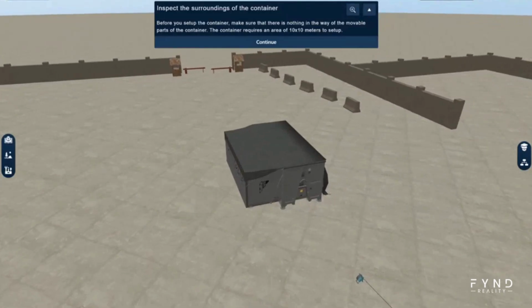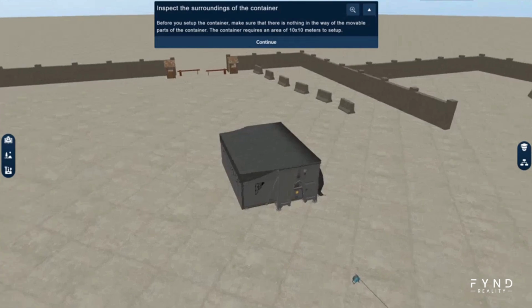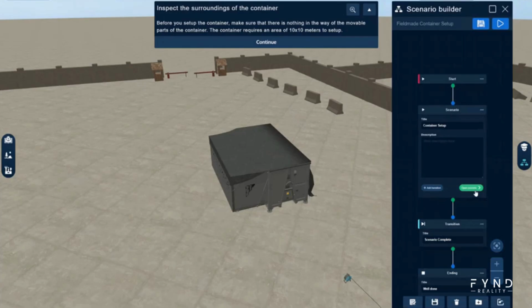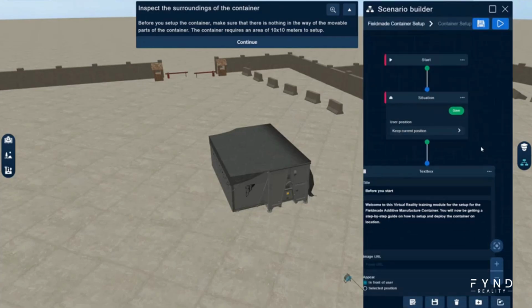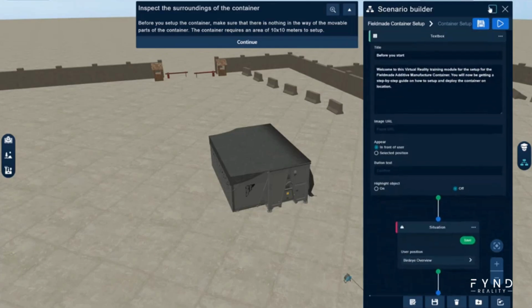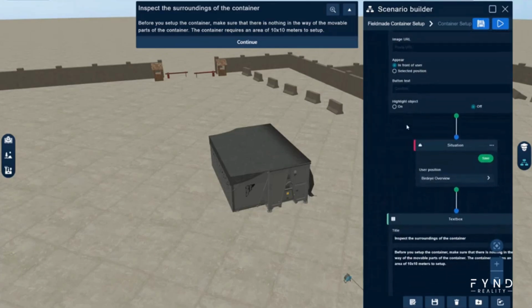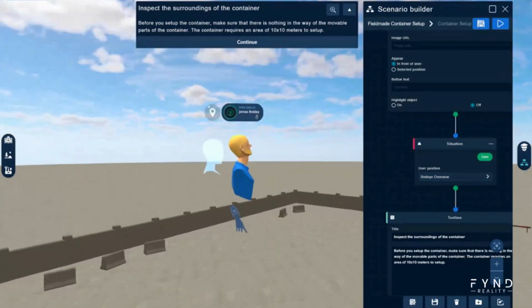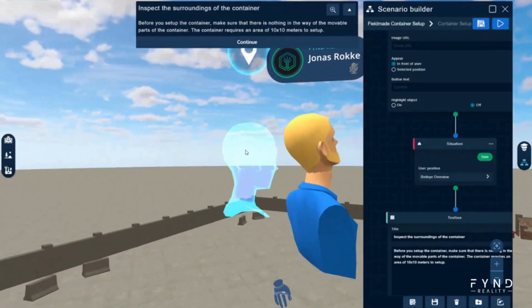This is one of the new very cool features that I want to talk about today. We used to have these things we called relocation zones before in Core. Now they are integrated in the scenario builder. So when I create the scenario here, every time I set up a new situation, I can ask it to keep the current position, or I can ask it to move to a position that I've already set up. So here I've set up a position I call the bird eye view, which is this icon here.